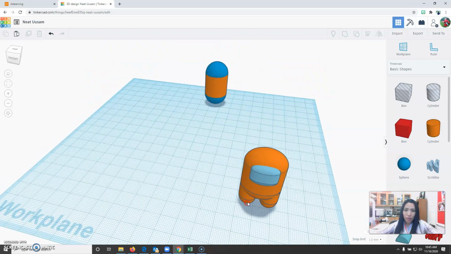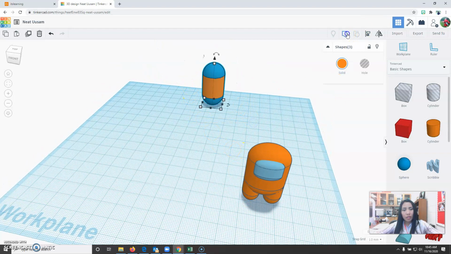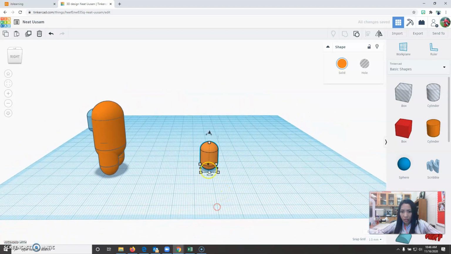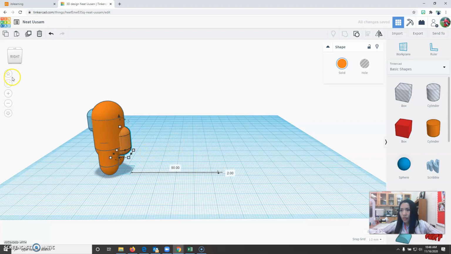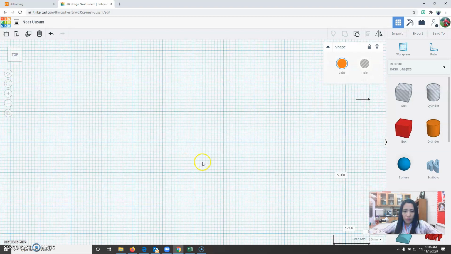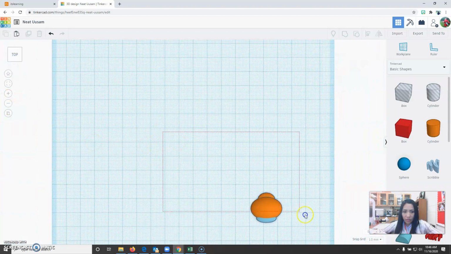So it looks correct. Now I'm going to make the backpack. Go ahead and group it. Okay, it's orange. Change the dimension to 12, 10, and 16. Carefully drag it to the back. But before you drag that one, lift it by 10. Okay, home, switch to top view, orthographic view.